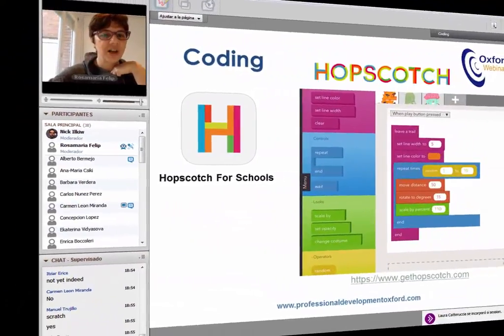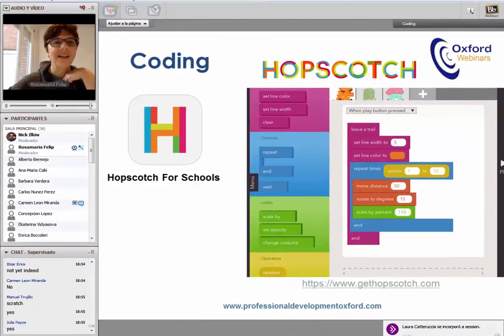Okay, I'm presenting two different tools. Hopscotch for Schools, a great app, fantastic one. Give it a try. It's very easy. I mean, you don't need to know any programming to use it. It's like blocks. You just drag the blocks, and they can immediately create many different things like games and animations and nice pictures, and it's amazing because then they can play the games with the others. So they are creating great things.